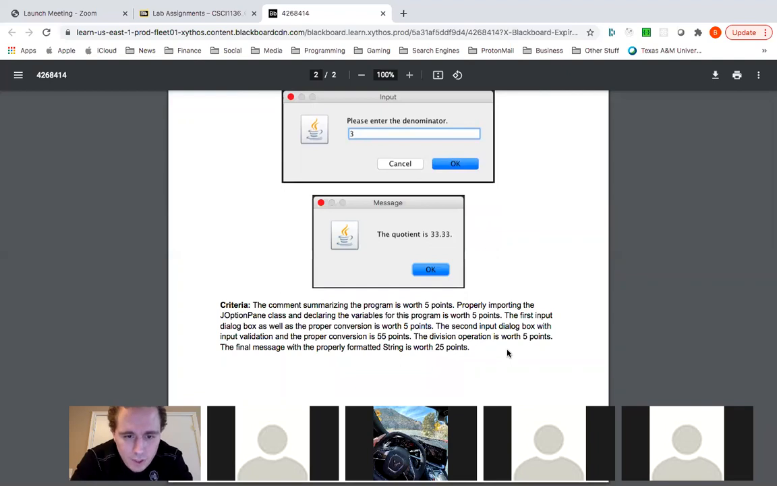So then going through the criteria, the comments summarizing the program are going to be worth 5 points. Properly importing the JOption class and then declaring the variables for this program, so that's both steps 1 and 2, all of that's going to be worth 5 points. The first input dialog box, as well as the proper conversion, is going to be worth another 5 points. So that's referring to step 3.